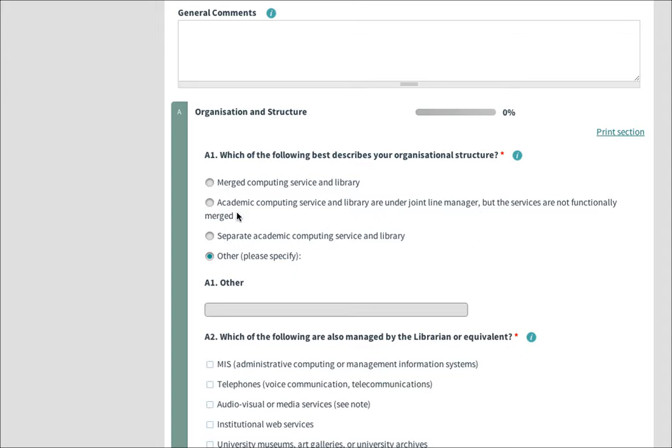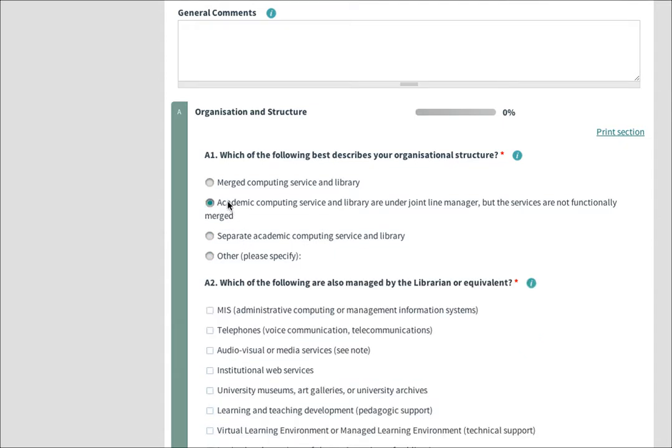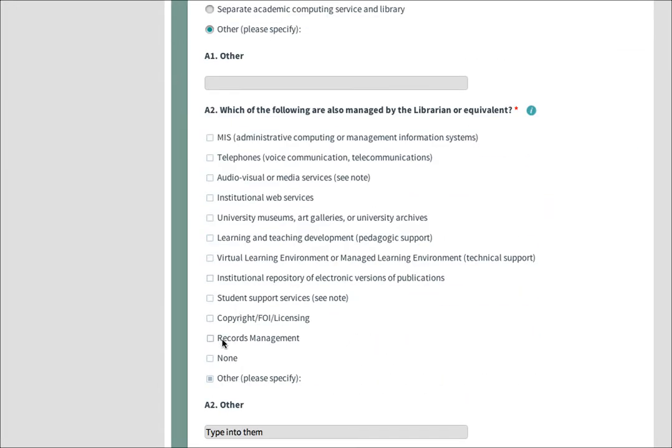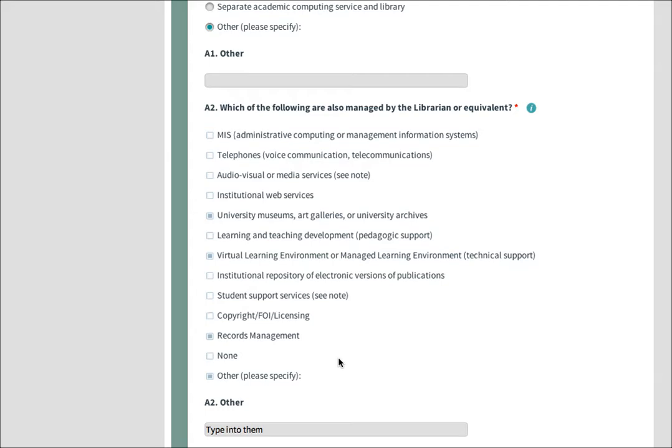In this instance, question A1, it's a series of radio buttons which will allow you to only choose one option from those. You can see in certain instances where you tick Other, you are presented with an additional option which you will need to complete in order to complete the question. Here, it's a series of tick boxes where you can choose one or many options as part of your choices.